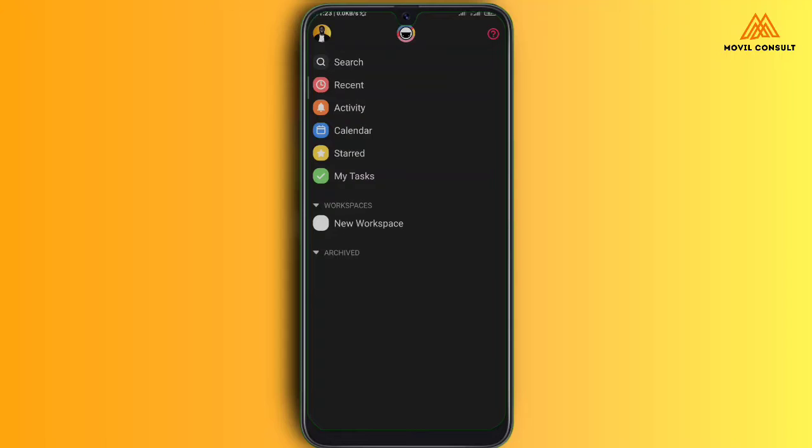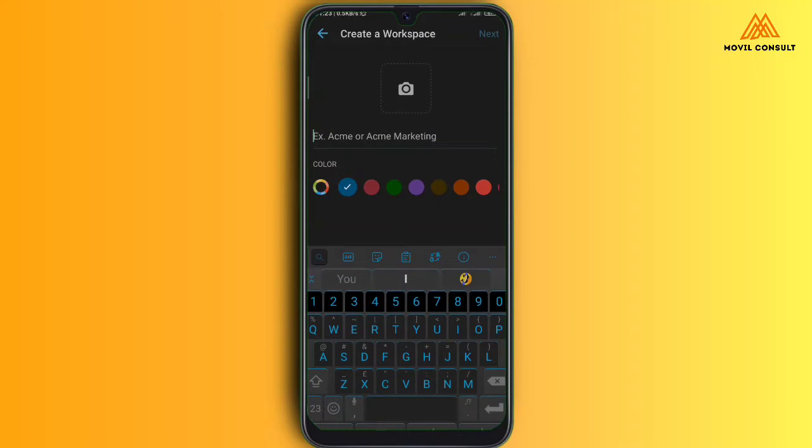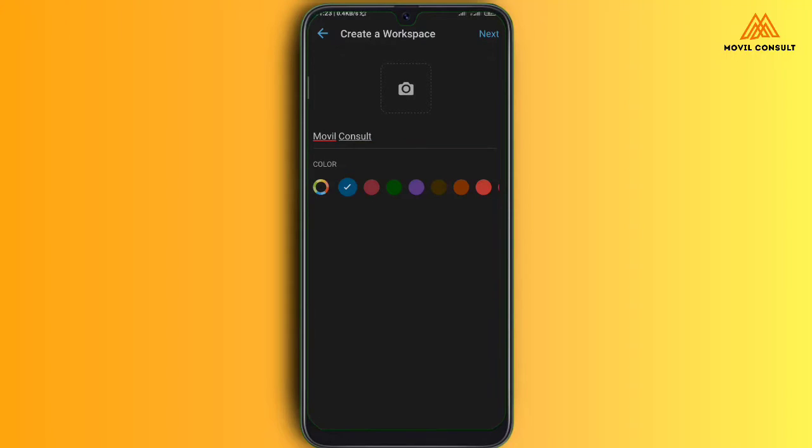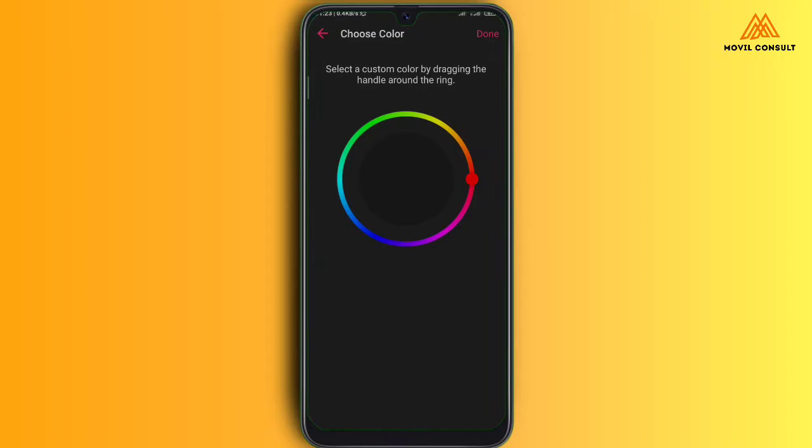So over here you can see search for things that you've already done, and recent activity. All these are empty. So when you come to Workspace, tap on the new Workspace. I'm going to create a workspace for Movio Console, my company. Then I'm going to tap on the color and change it to the color of my company, my brand color. So great.